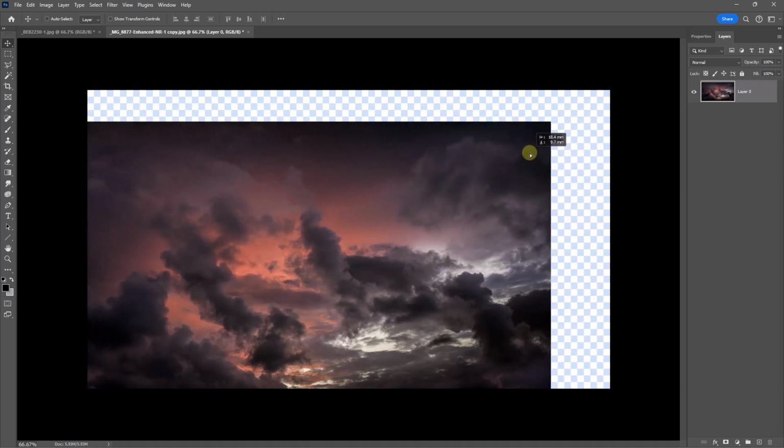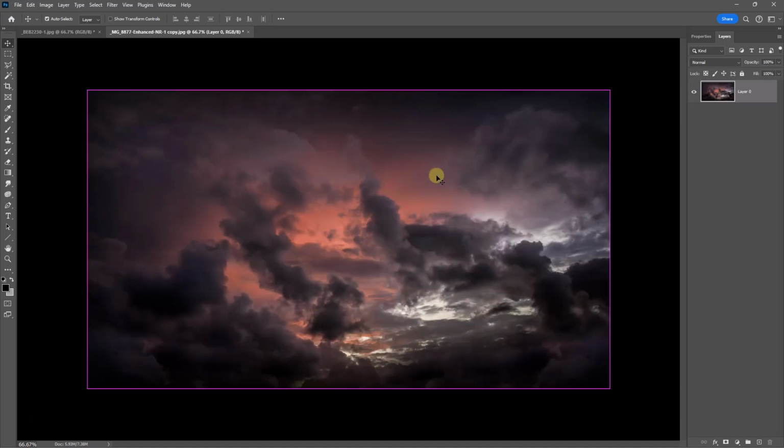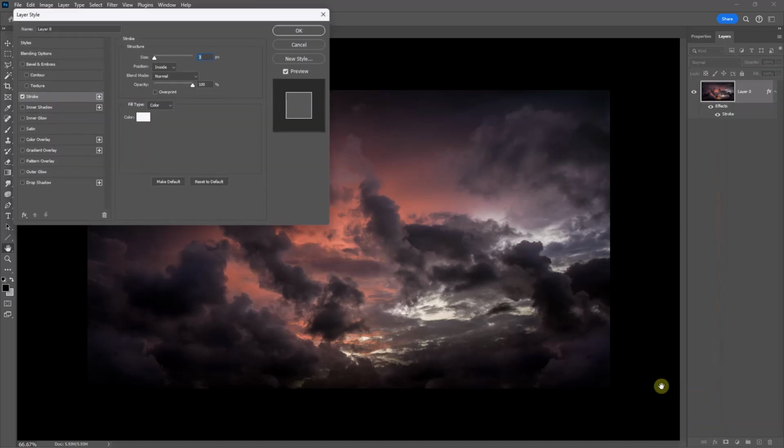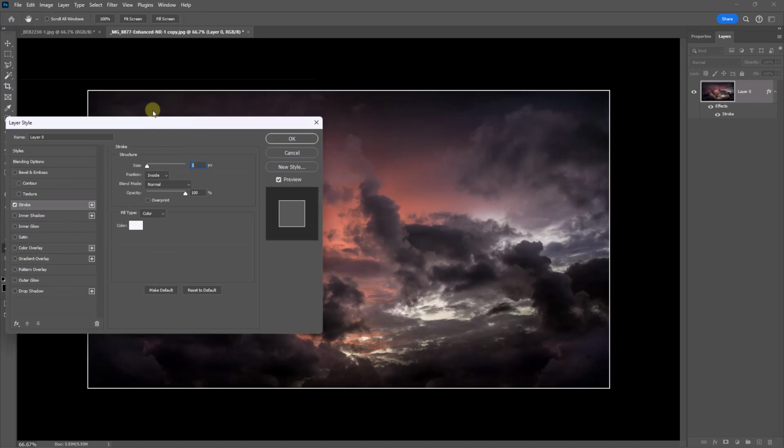If I move my image to the left, here we can see the checkerboard canvas and the image in question. We don't need to make any changes to these, but it's nice to know. Control Z will reset that movement. So if I go down to the bottom of the layers and choose the effects, I'm going to go directly to stroke. Let's bring this right in the middle.